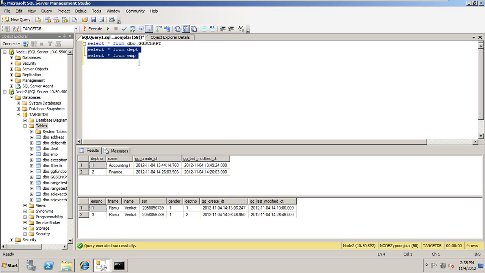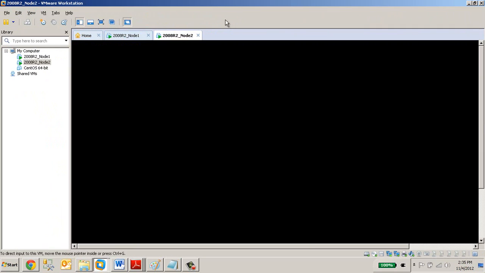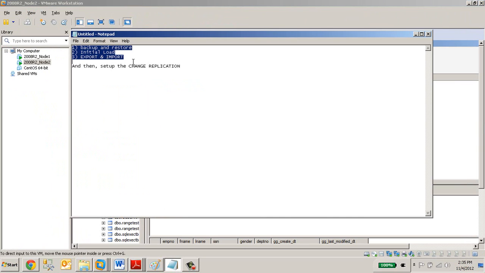Now, for that you have three options. I told you in the beginning of the videos, you have the option to do a backup and restore, and after that set up the change replication, or initial load, or export and import. I will explain all those scenarios, but you have to decide based on your situation what you need to proceed with. First, let's take a look at the first use case scenario, backup and restore.